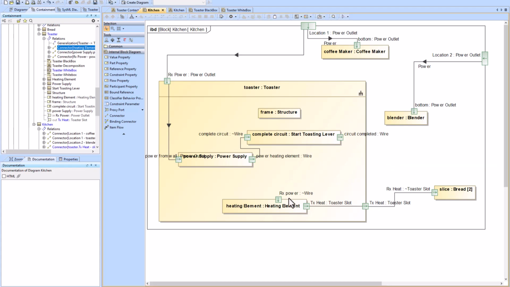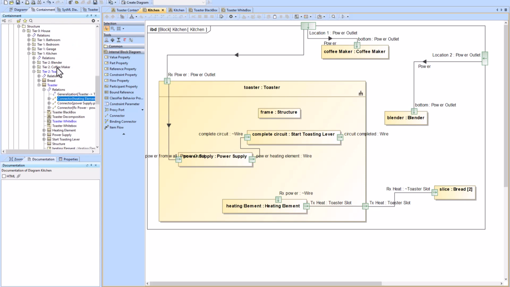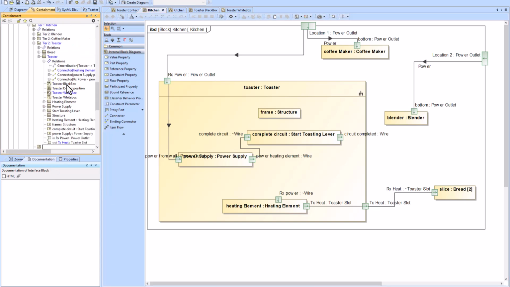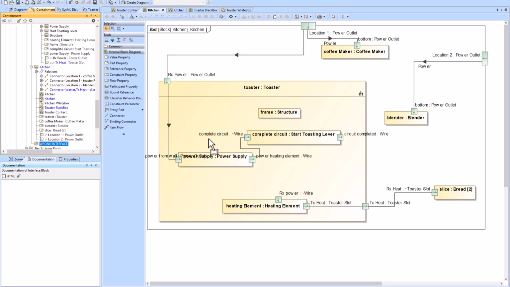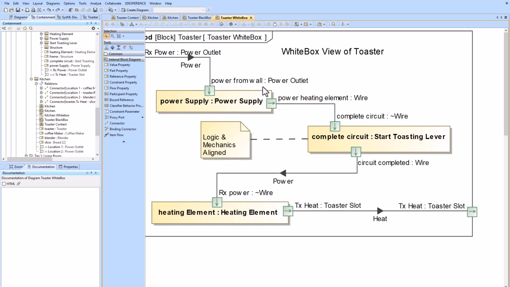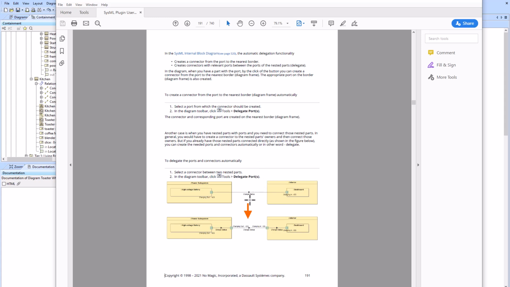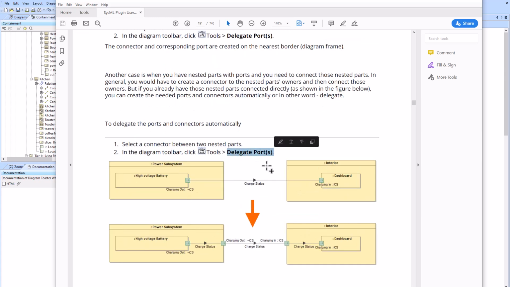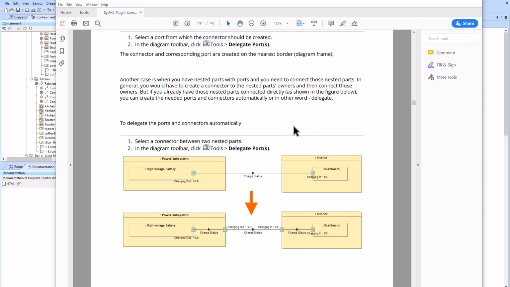But if I were to type it with something else, so I'll just create an element interface block, wrong interface, and then I put that over here, and then I hit that auto wire parts. It's saying no matching interfaces found because wire is not the same as this wrong interface, so it doesn't know how to connect them. More of these tips and tricks can be found in the help, other documentation, and then SysML plugin user guide. This is a 700-page document, but you can see, like right here, we explain the delegate port, and if you have any more questions about it, then you can refer to this guide, as well as some of the other detailed tips and tricks that we talked about in this video.